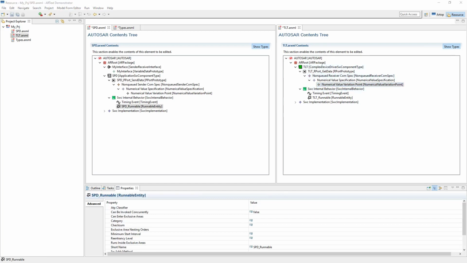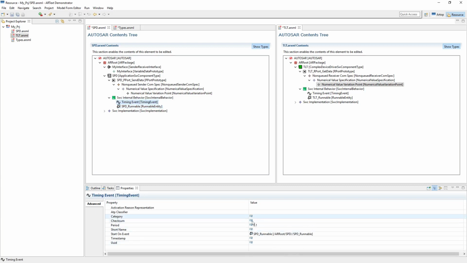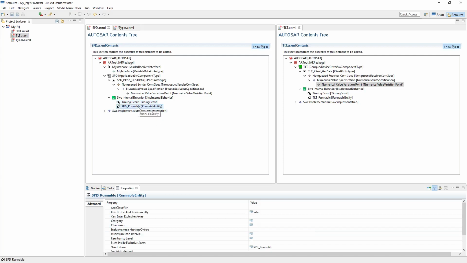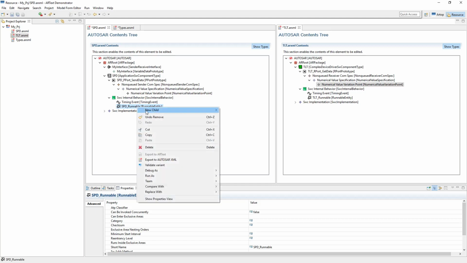Now that the ports are finished, how will this API be triggered? We will come back to the software internal behavior, and under this element we have a timing event and a runnable. First, when we created the SPD software component, we added this runnable, which will be triggered cyclically at 100 milliseconds. So basically we want to send this data, for this simple example, each 100 milliseconds we want to update the data. For this reason, we need to create under SPD runnable a data send point and map the P port to that data send point.